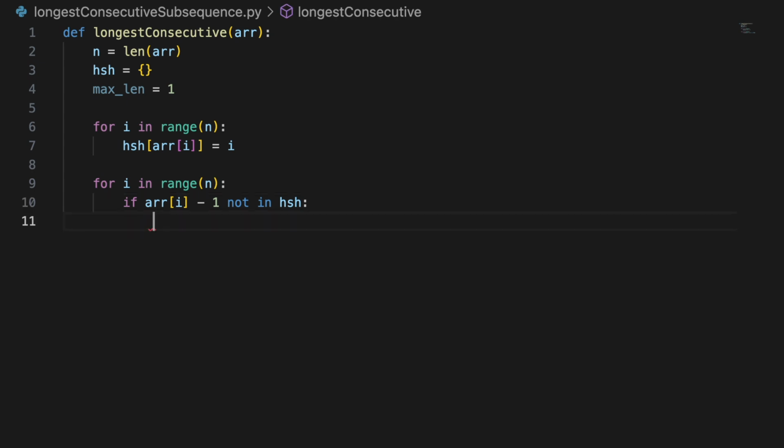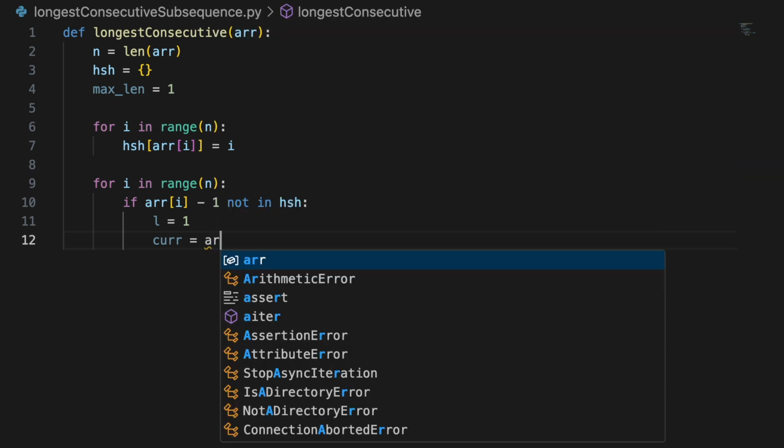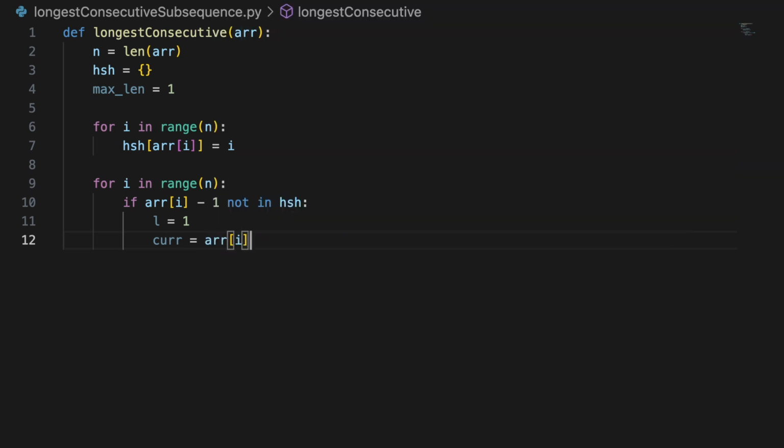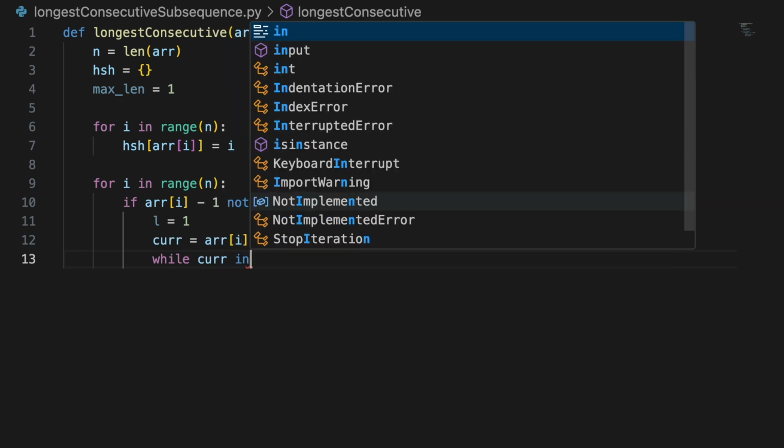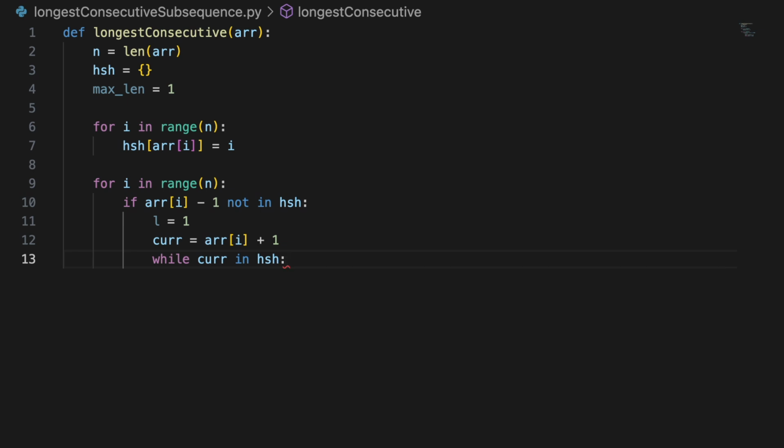So what we will do is declare a local variable L to capture the length of the ongoing subsequence of consecutive integers, and we will initialize it to 1. And now we will also declare another local variable and call it current, and this current will hold the very next element to the current element, like this. And now we will keep checking if this current is actually in my hash map, because if the next elements are in the hash map, then they will be a part of the consecutive subsequence.